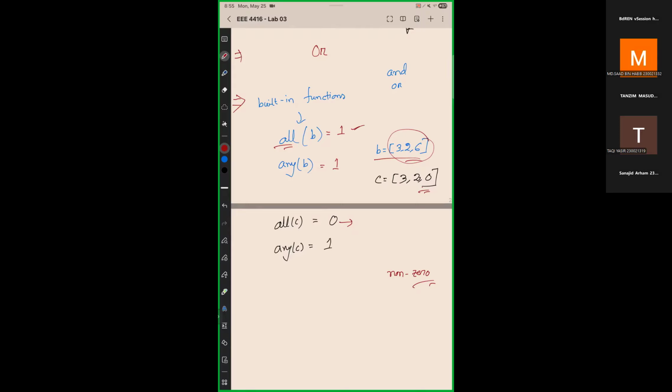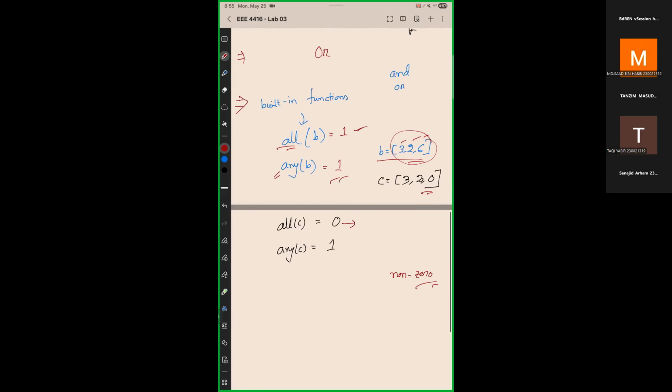Yes, sir. Okay. So what any does, any checks whether any of the elements is non-zero or not. So here all the three elements are non-zero, so it is satisfied. For this one here, two elements, any মানে যে কোনো একটা, if any of them is non-zero, that means it is 1. So since two of them are non-zero, it is 1. Is it clear?